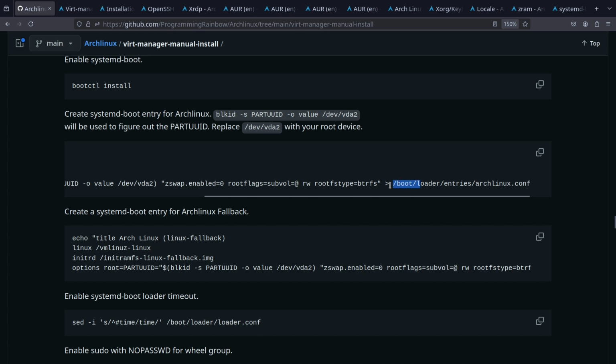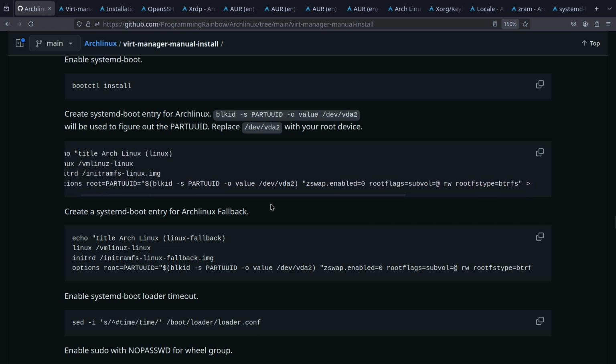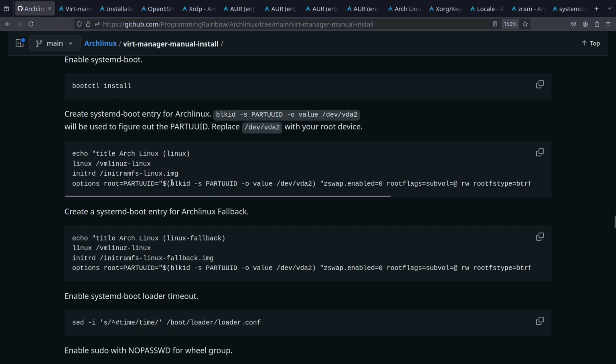Now you notice mount is not here because we're chrooted into it, but it's going to create loader entries, archlinux. And this is dynamically using blkid to get the number here for the root partition ID. So I'm using this command up here to dynamically get that number and throw it in there. And then there's another one for a fallback. So this is, again, what's created by default by the Arch install. I don't know how they do it, but they're creating something like this.